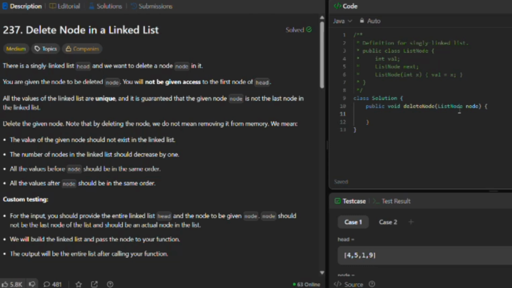They have given some rules also, that is head is not given as access and you need to remove only the particular node which is given. And they had also mentioned a line that is delete the given node. Note that deleting the node, we don't mean removing it from the memory, we mean the value of the given node should not exist in the linked list. That is, as we remove the value of 40 and replace it by 50, we are not deleting the actual node, we are just replacing its value. So that is the thing which we are doing.